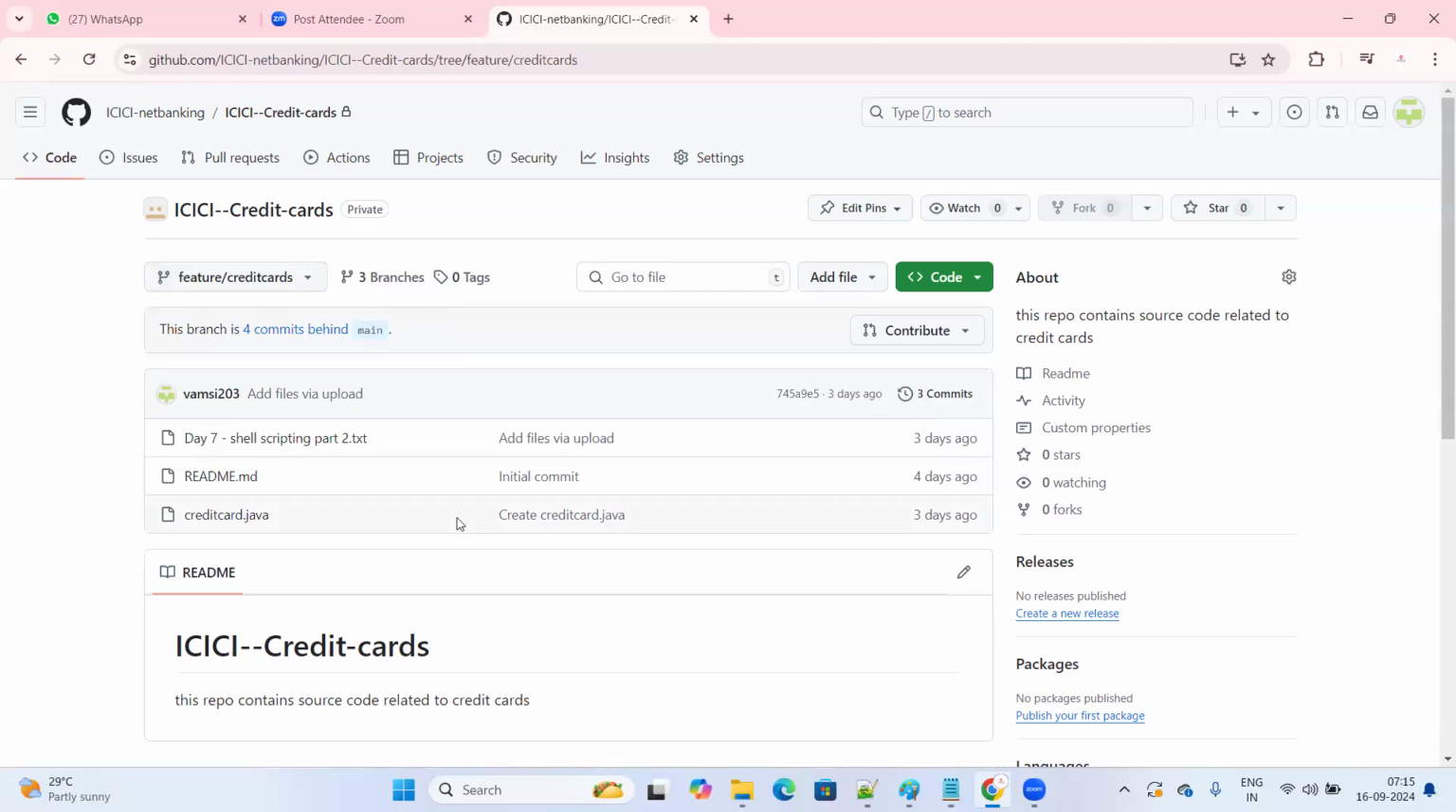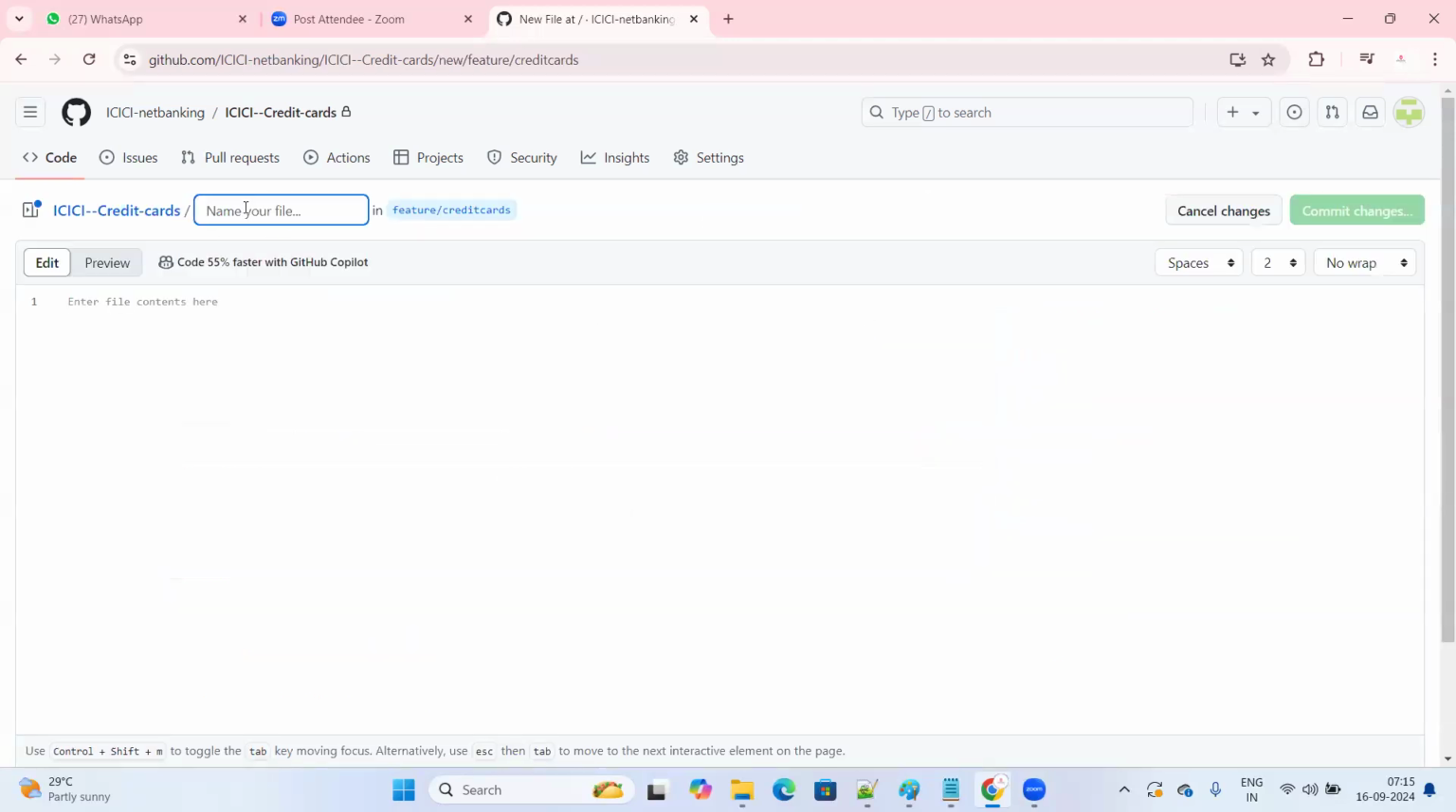If I want to add a new file, suppose we are in the branch feature/credit cards, how do I add it? We have an option here: add file, upload file, create a file. If the file is already present in your local machine, you can upload it from your machine. Or if you want to create a new file, click on create a new file and give it a name. I'm just adding new file.java and writing some code, as developers usually do.